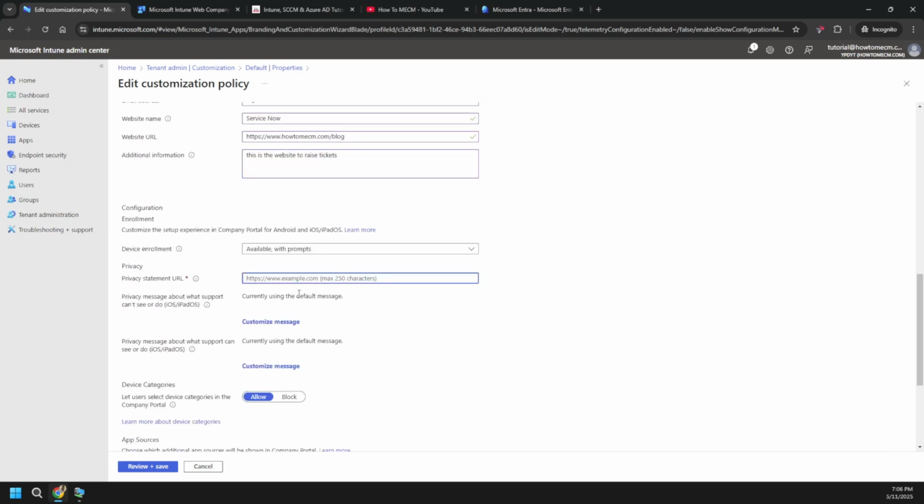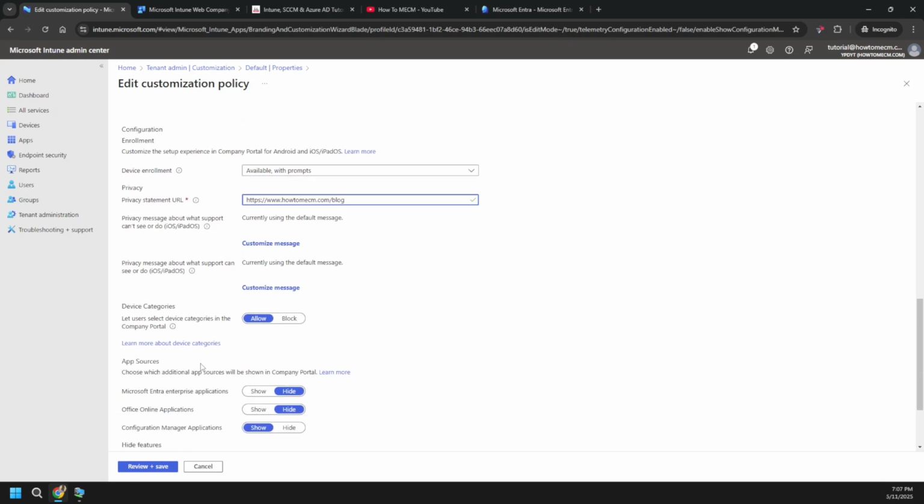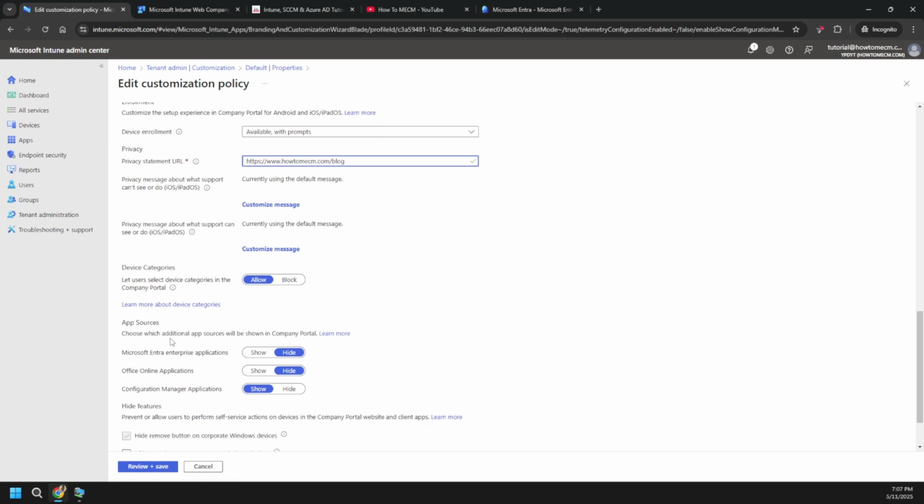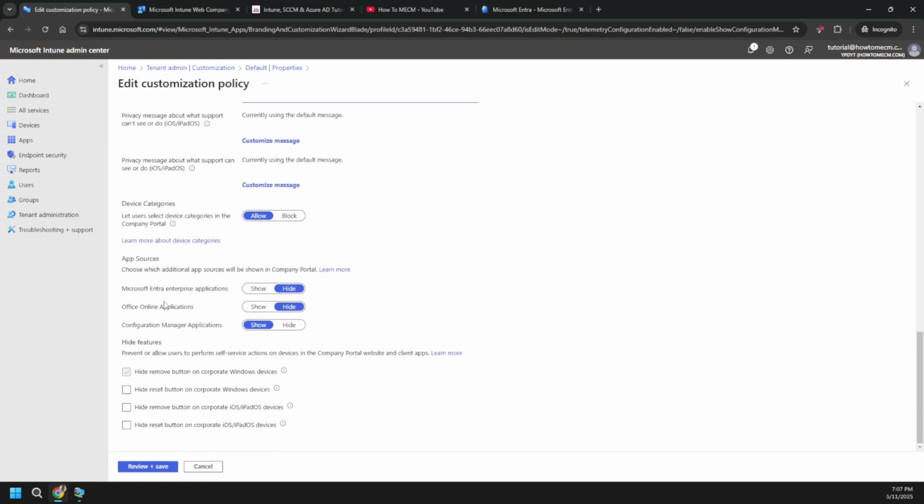Yes, this is the privacy statement. You can configure this. This is more for iOS stuff. You can read and check this stuff. Another thing you can configure here is the Office Online applications and the Microsoft Entra Enterprise application. So when you create a new application on Microsoft Entra, you can just show them in the company portal.